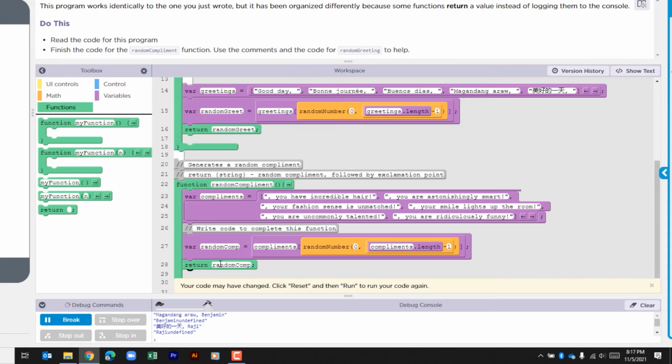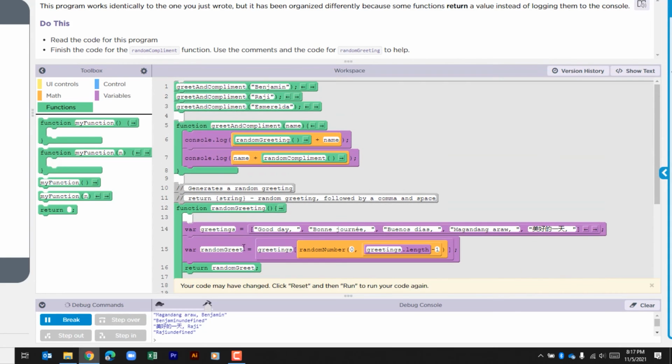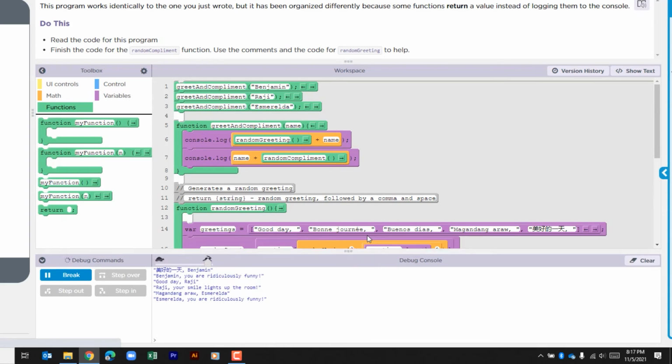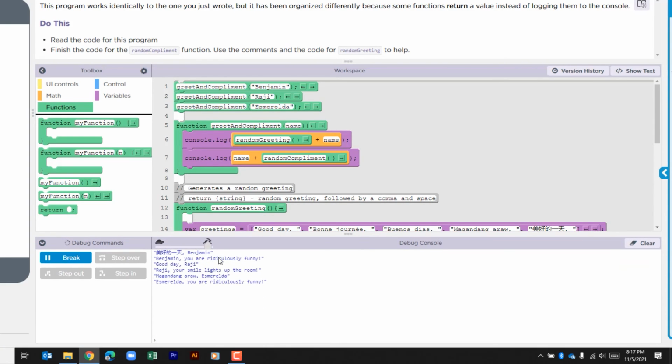And now that we've done that, this code should spit this back up to this console log, and we should get the name plus one of the random complements. Let's go ahead and reset our app and rerun the code. We see here a greeting for Benjamin, and then we have Benjamin, you are ridiculously funny. And we see that for the other people in this list.